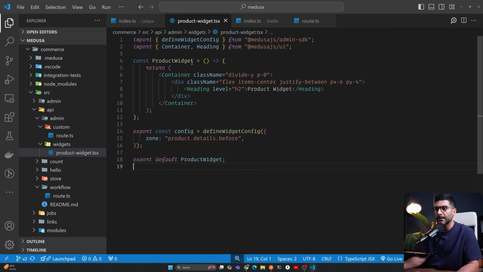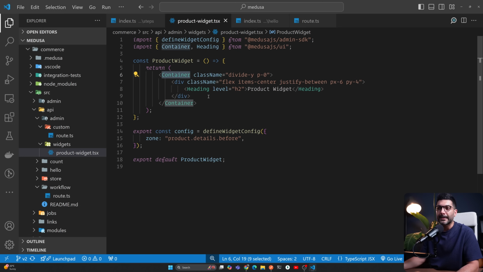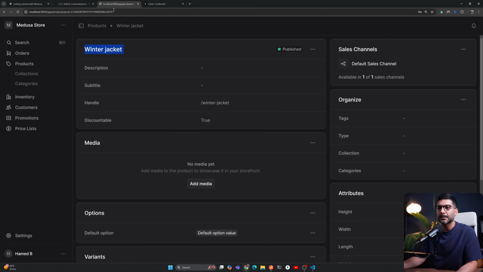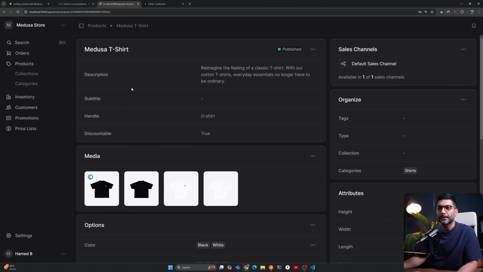So what are we doing here? This is just a React component with some UI elements from Medusa UI, and then a config that says where to insert this specific component. So the zone is product page, detail page, and before, which means before any other section. So this should add this heading to our product detail page. So let's save this, go back to our backend, and go to products. If I open up a product and refresh this, okay, so let's go back and see what we've done wrong here.